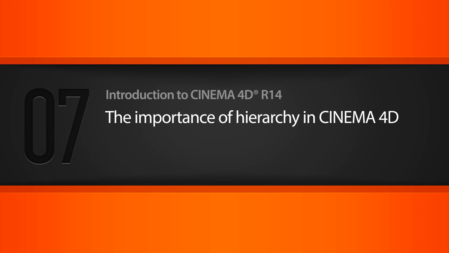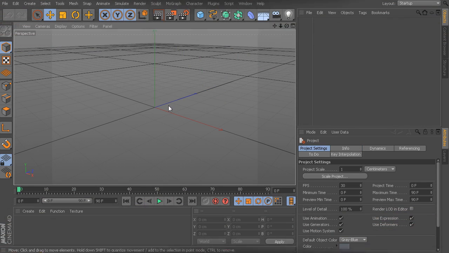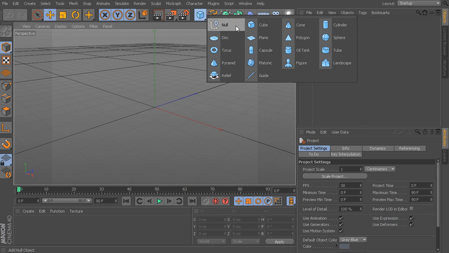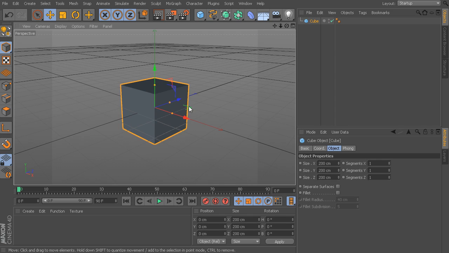In this lesson, I'd like to take just a few minutes to explain how the concept of hierarchies plays a really important part in the core functionality of Cinema 4D. Okay, so as we've been doing up to this point, I'm just going to start with a blank scene here. And let's start by dropping in just a basic object, in this case, maybe just a simple cube.